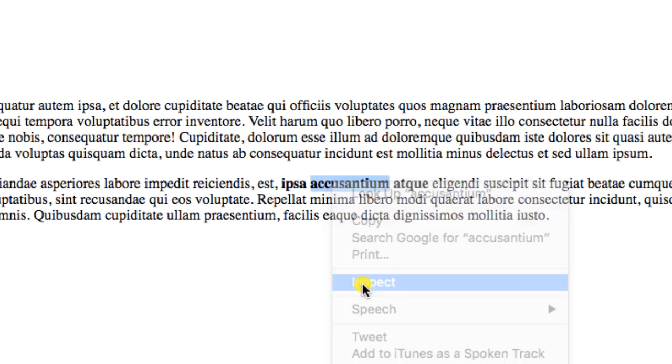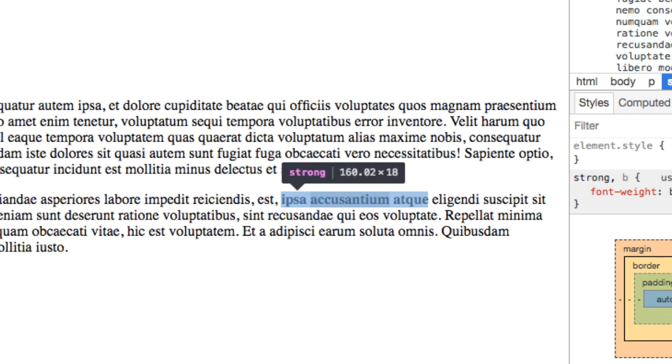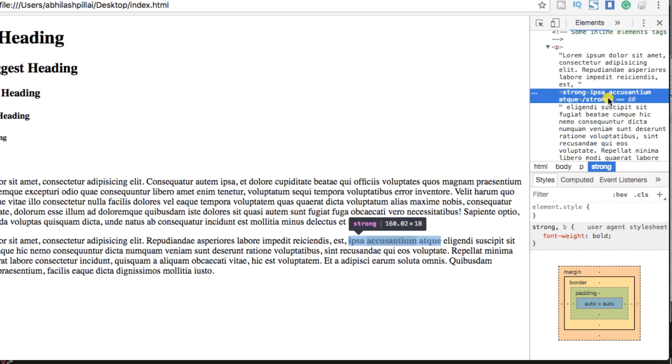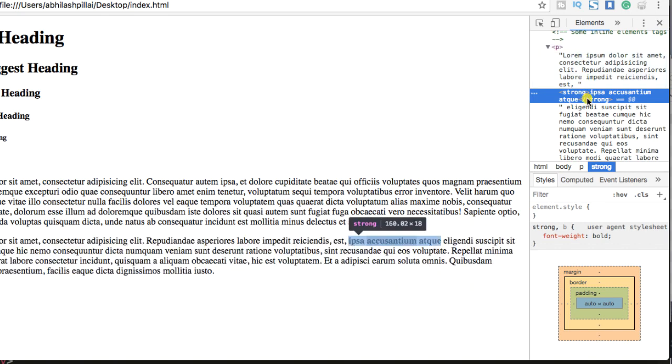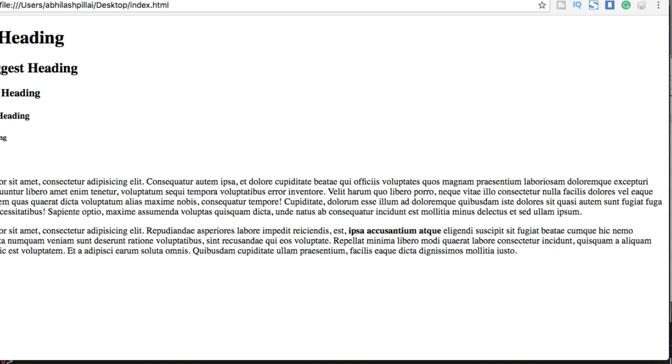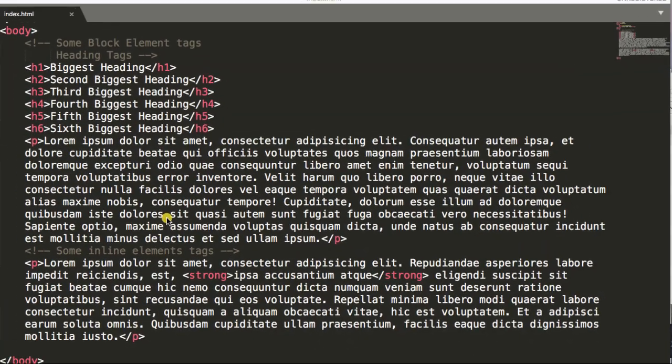Now let's right click and click on inspect to check whether it's a block or inline level element. Here you can see that it selects only those words, and when I use the paragraph tag, it selects the whole block. So that's the difference between block level elements and inline elements. Hope you have understood this difference.